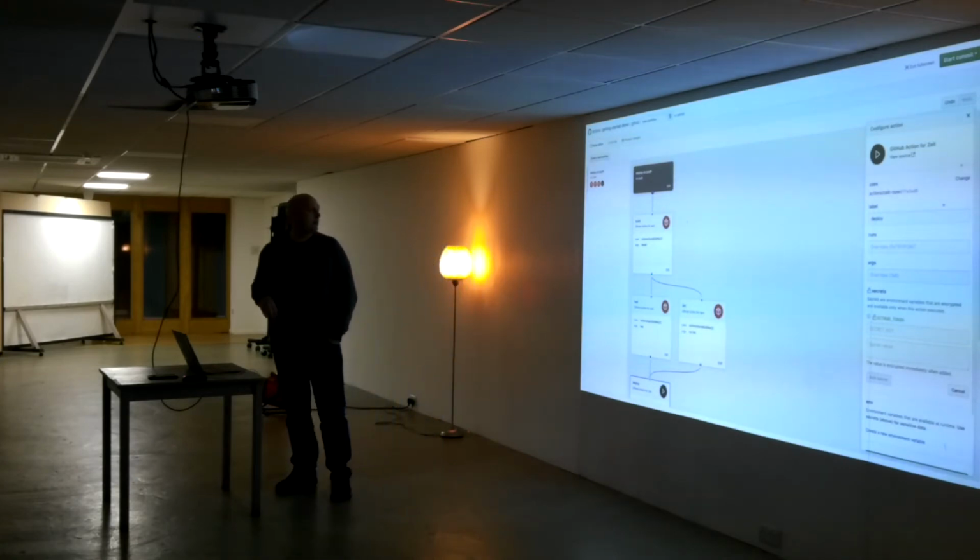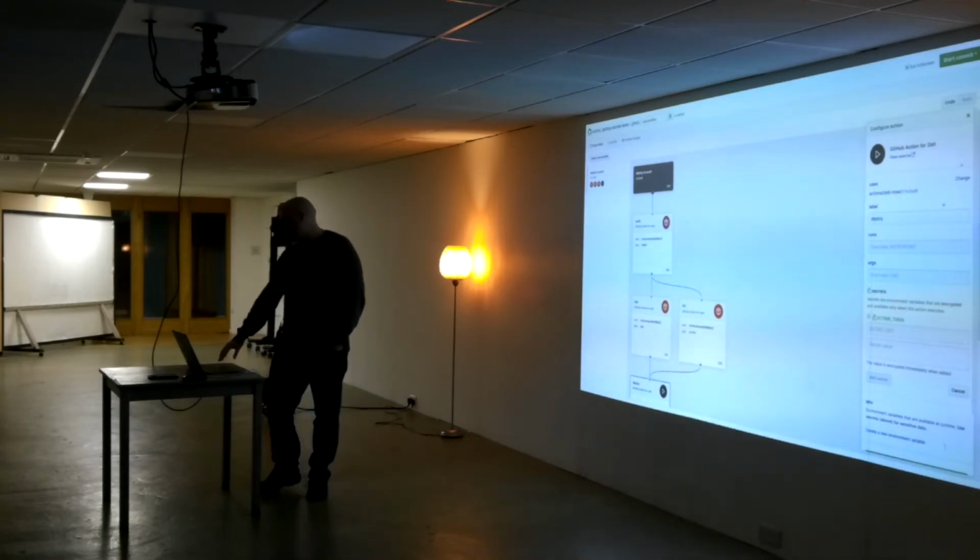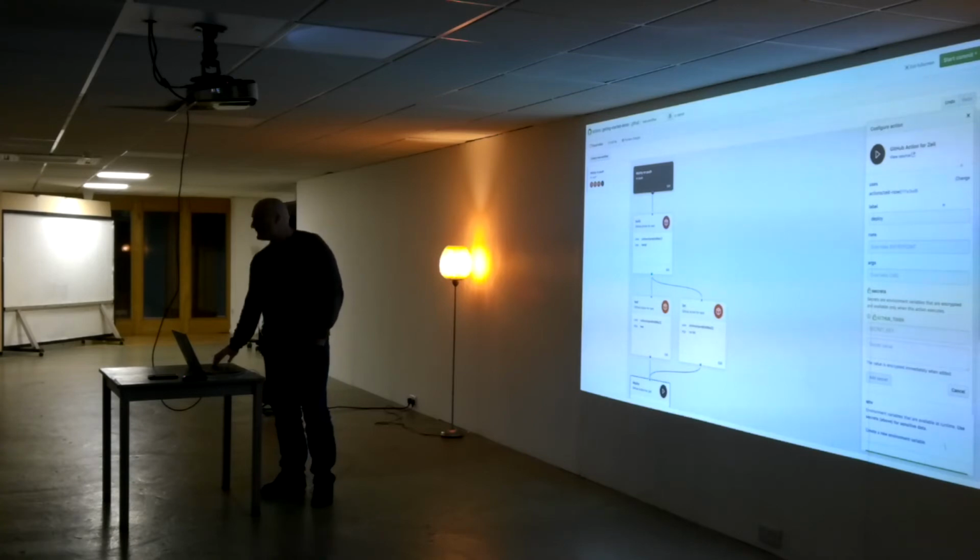At the moment, each action can run for an hour, which is quite a while. We have had a few people try and run Bitcoin mining stuff, and, interesting. So don't do that, actually.